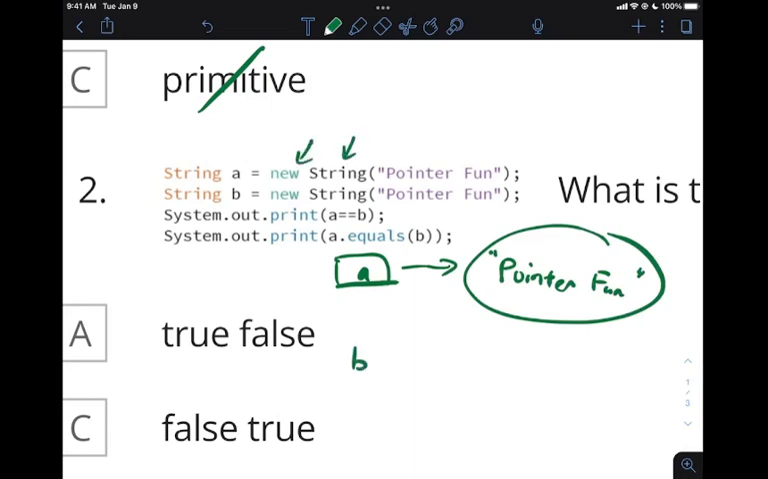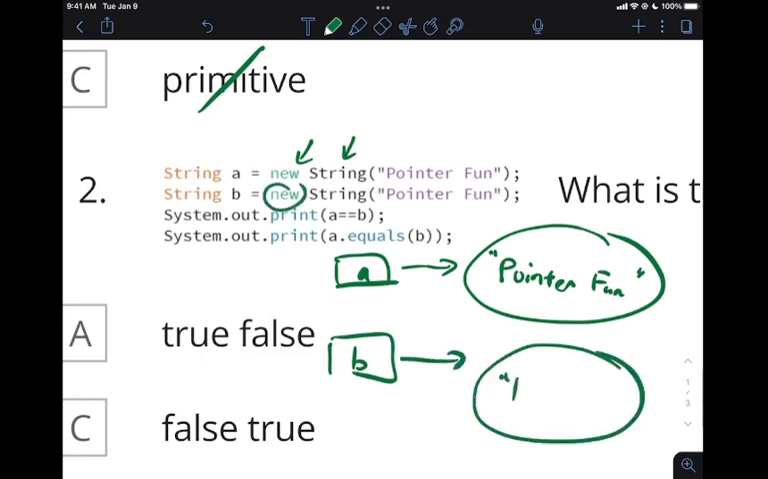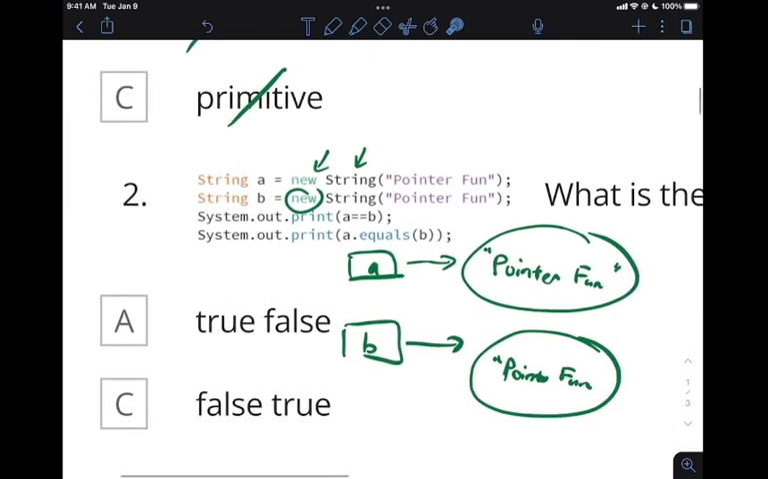B here, notice I'm not dealing with string literals. I see the new keyword appear yet again. So I have a separate bubble that contains the word pointer fun. And now my first two lines have finished executing. So then I go down to here. I ask myself, is A double equals B? So that's asking the question, is A pointing to the same object as B? No, it isn't. So right now, this part returns false. There are two separate objects right now.